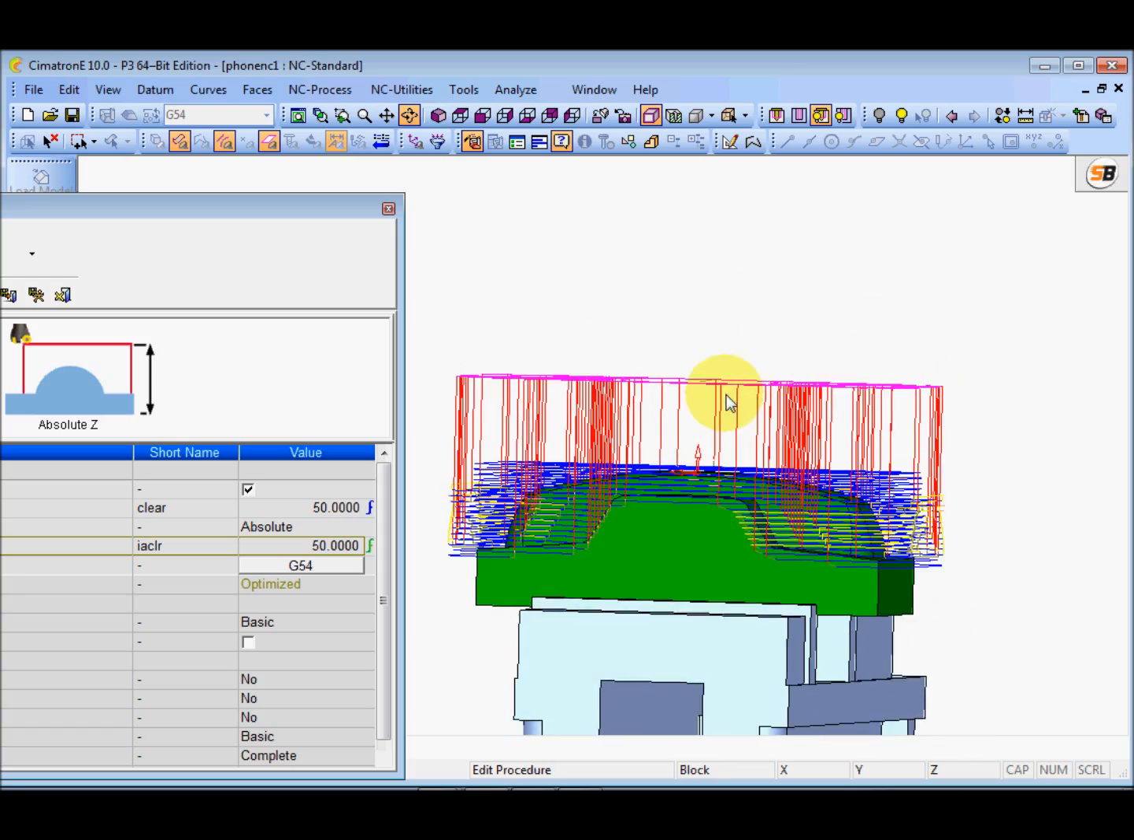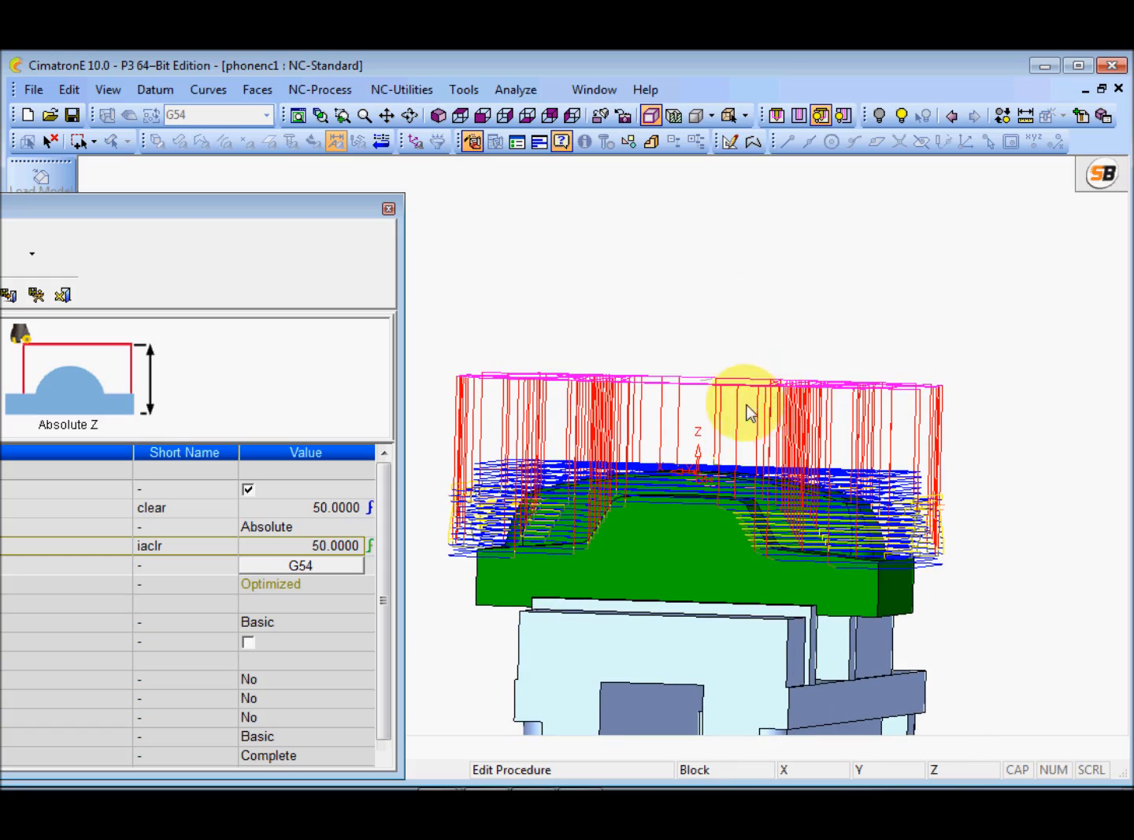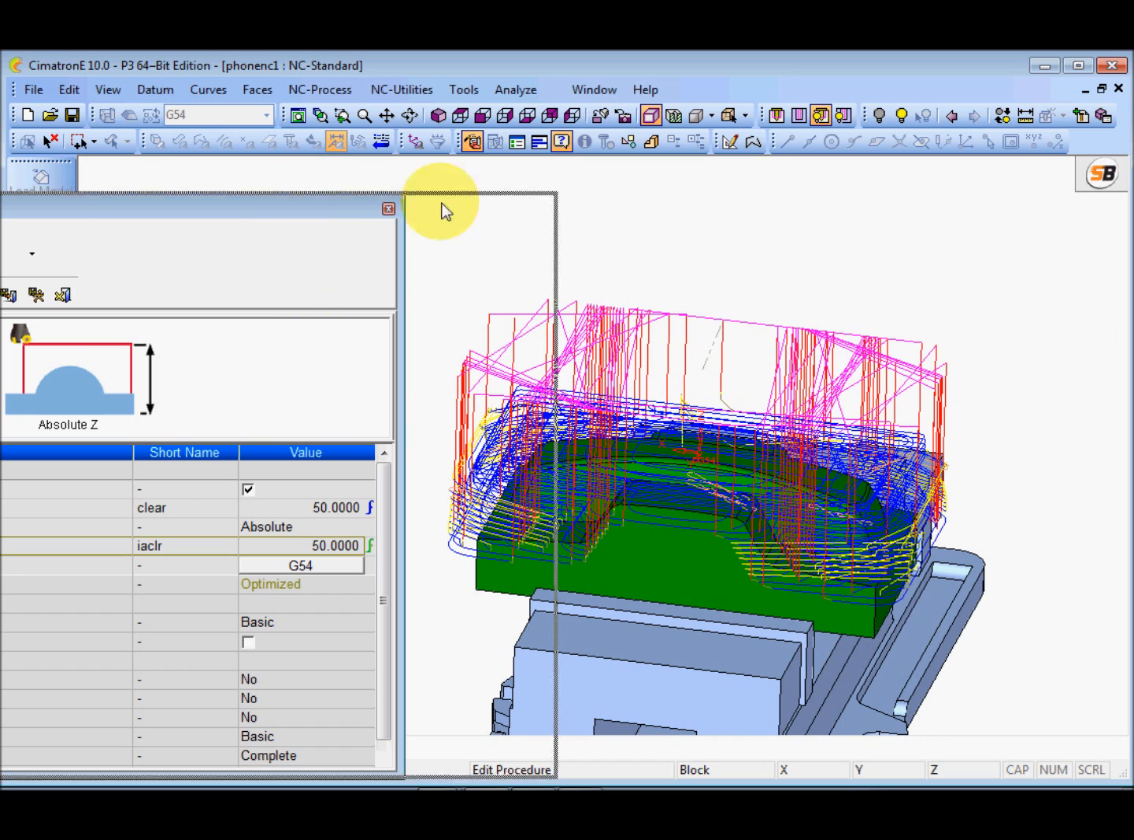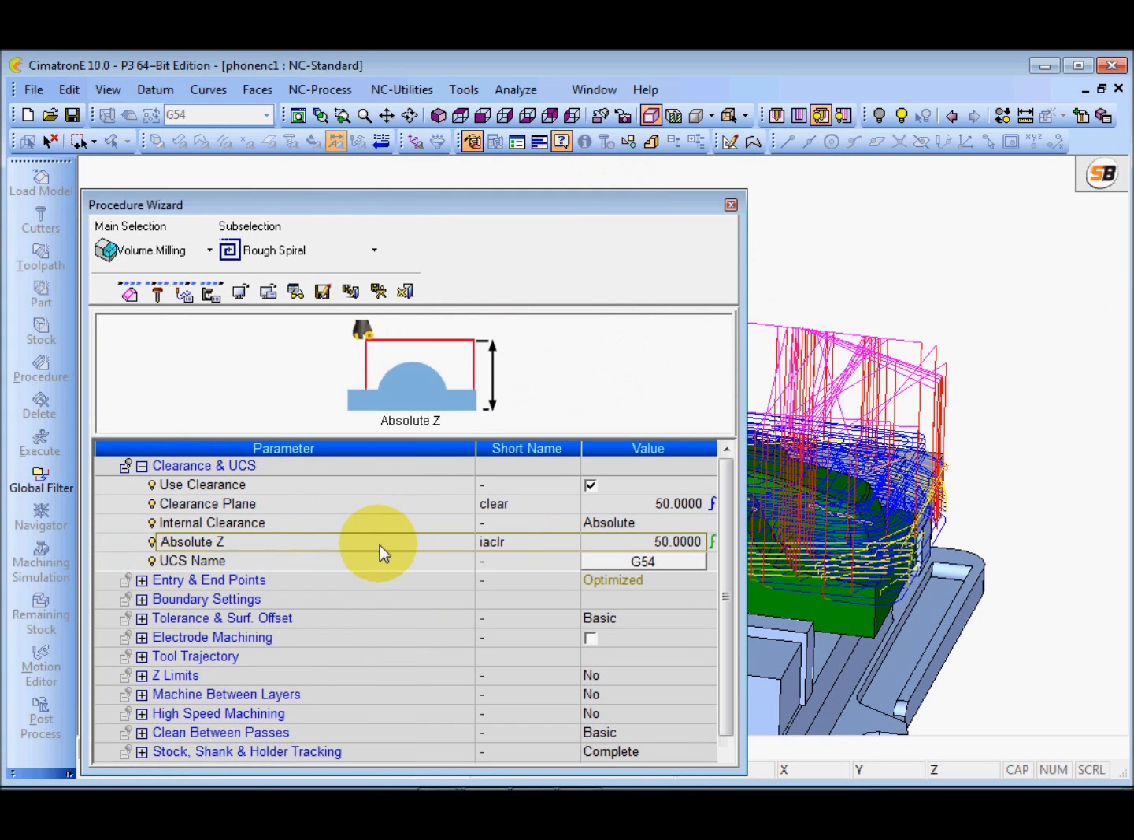So if you want to lower this jump, it is possible. How to do that? One easy way is to change the internal clearance to absolute and change the absolute Z here. I will change to 10, right? And I'll calculate.